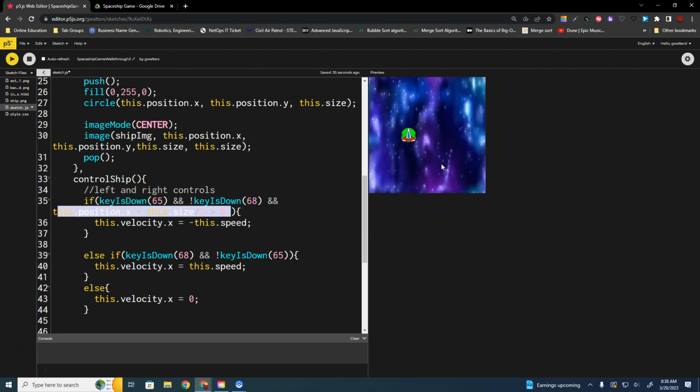So let's check. I stop right there. But on the right, I can still keep moving. Now if I had this the other way, it wouldn't stop me. So you got to make sure that you're checking your stuff.